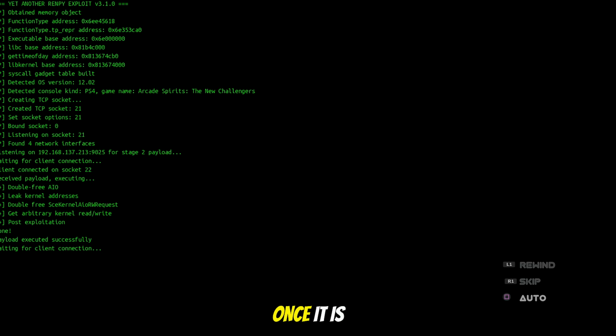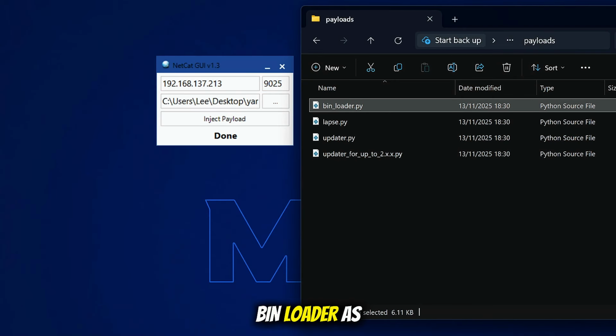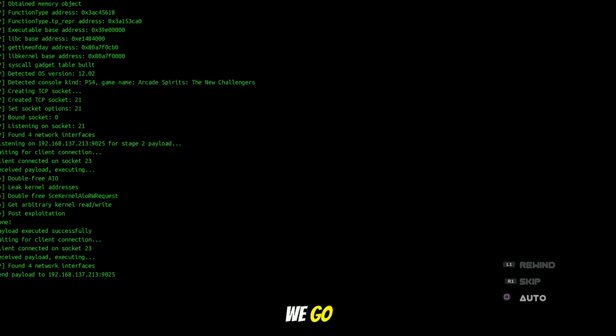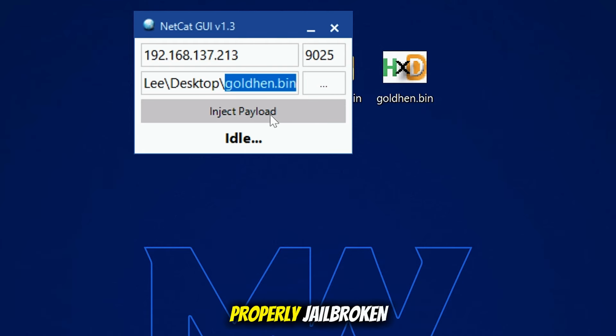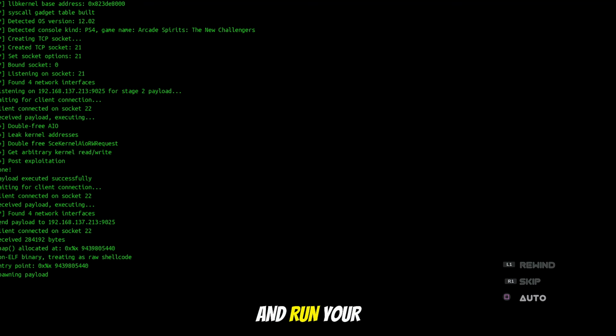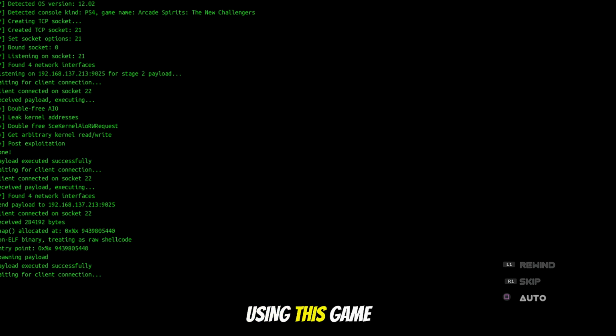But as you can see here, once it is done, it then says it's awaiting a connection. So you can then send the bin loader as a follow-up payload. Send that with netcat, and there we go. That's now running, and now that the bin loader is running, you can then send any additional payloads that you want to run. Like the HEN payload, the homebrew enabler, or GoldHEN. And then you have the console properly jailbroken with the debug settings, the ability to install package files and run your fake packages. So yeah, you can literally jailbreak your console now using this game.